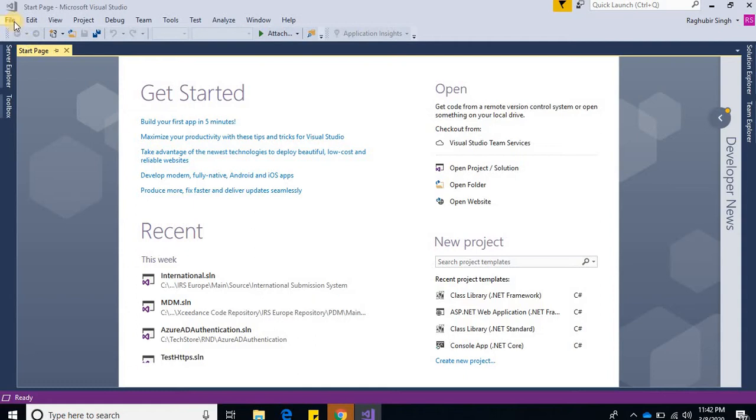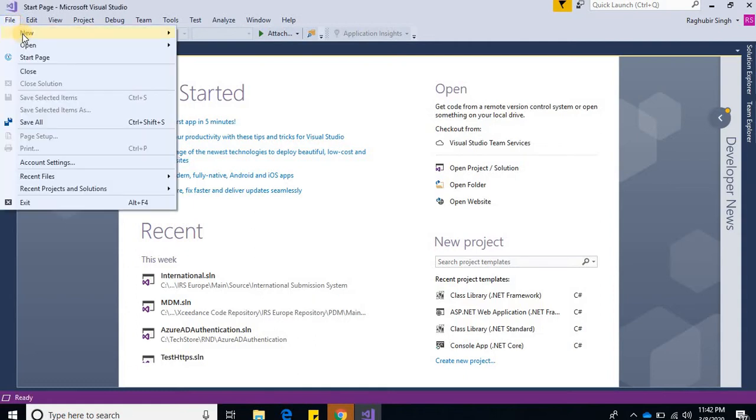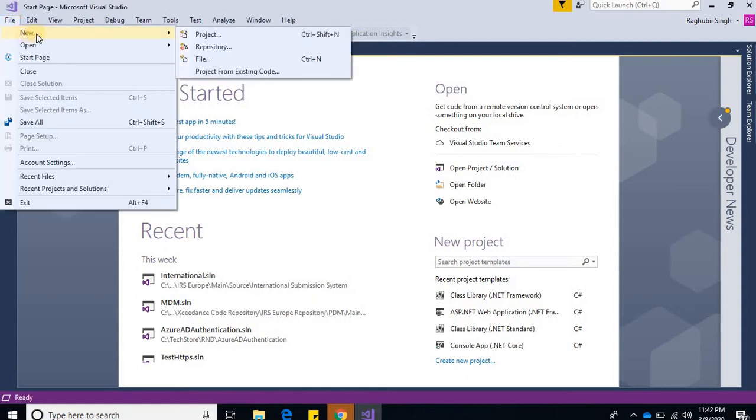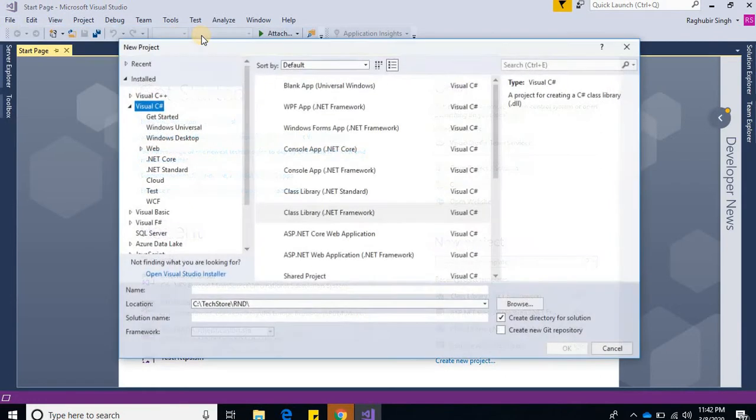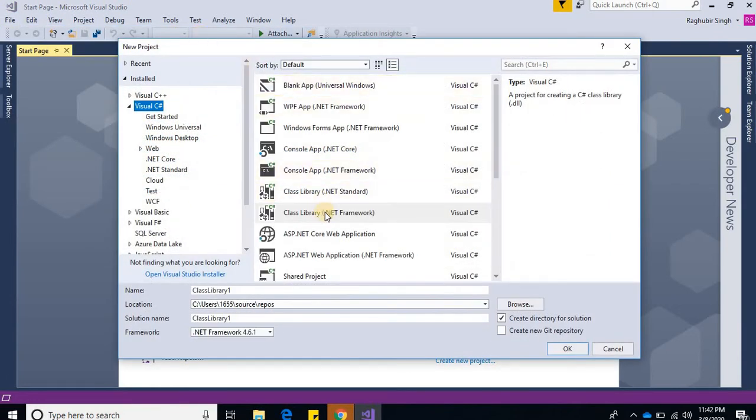So let's start with a class library project. I will create the class library project and over that I will create the Nuget package, and this will help you in order to create the Nuget package. There is a project, and under the project there is a template, Class Library (.NET Framework).